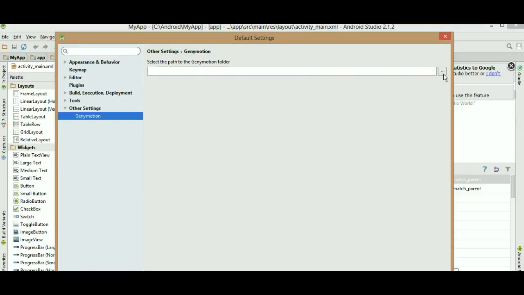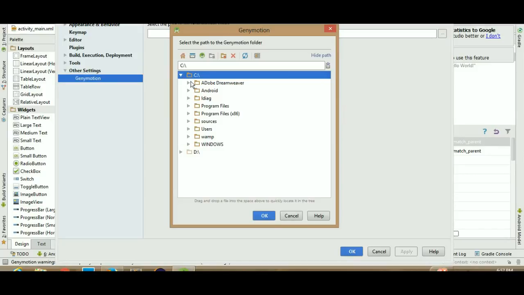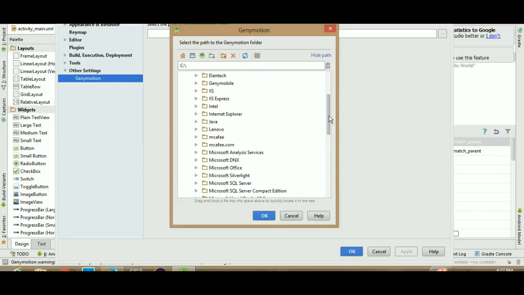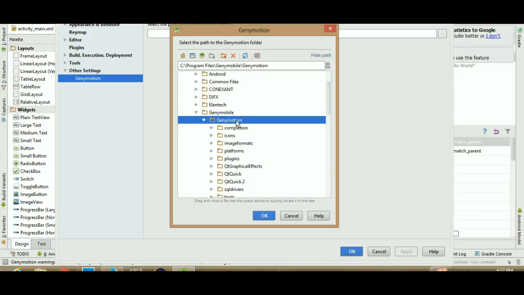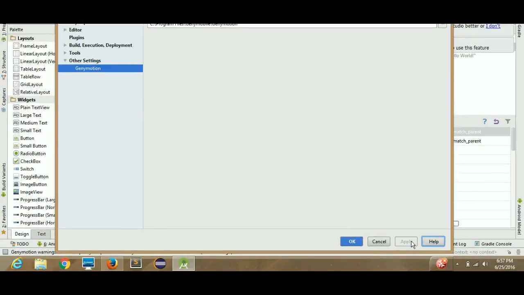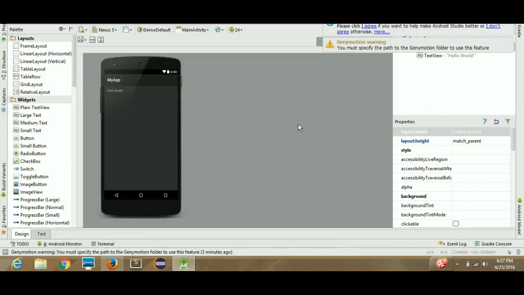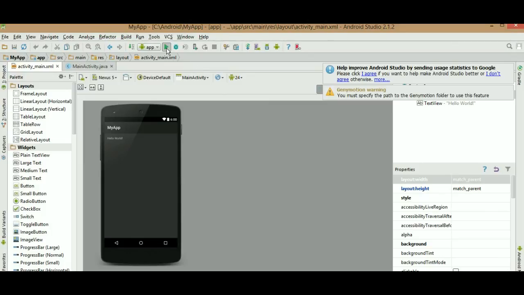Click here, and in here you will open your C drive, then open your program files, and then you will see GenyMobile. Here it is, GenyMobile. Open it, select GenyMotion and hit OK. This is the default path that you need to give here, and then hit apply, and then hit OK. Now your emulator has begun and has been attached with your app.